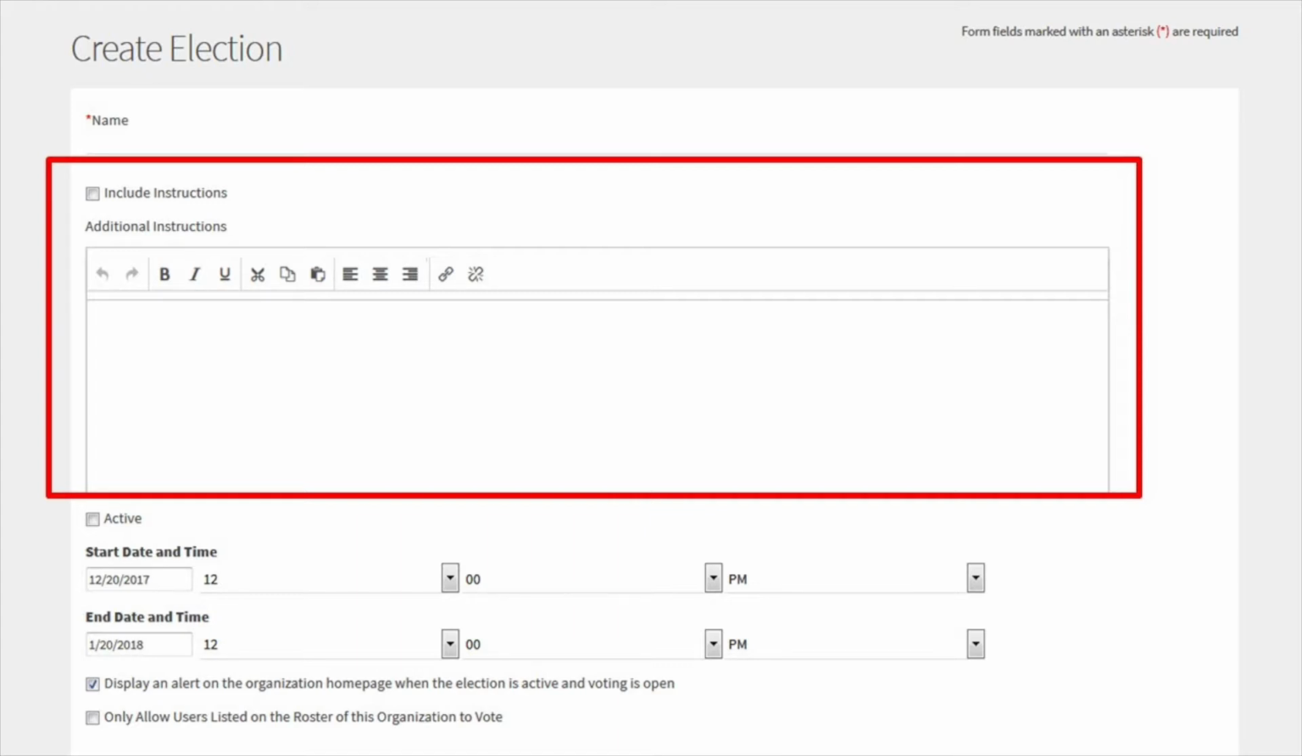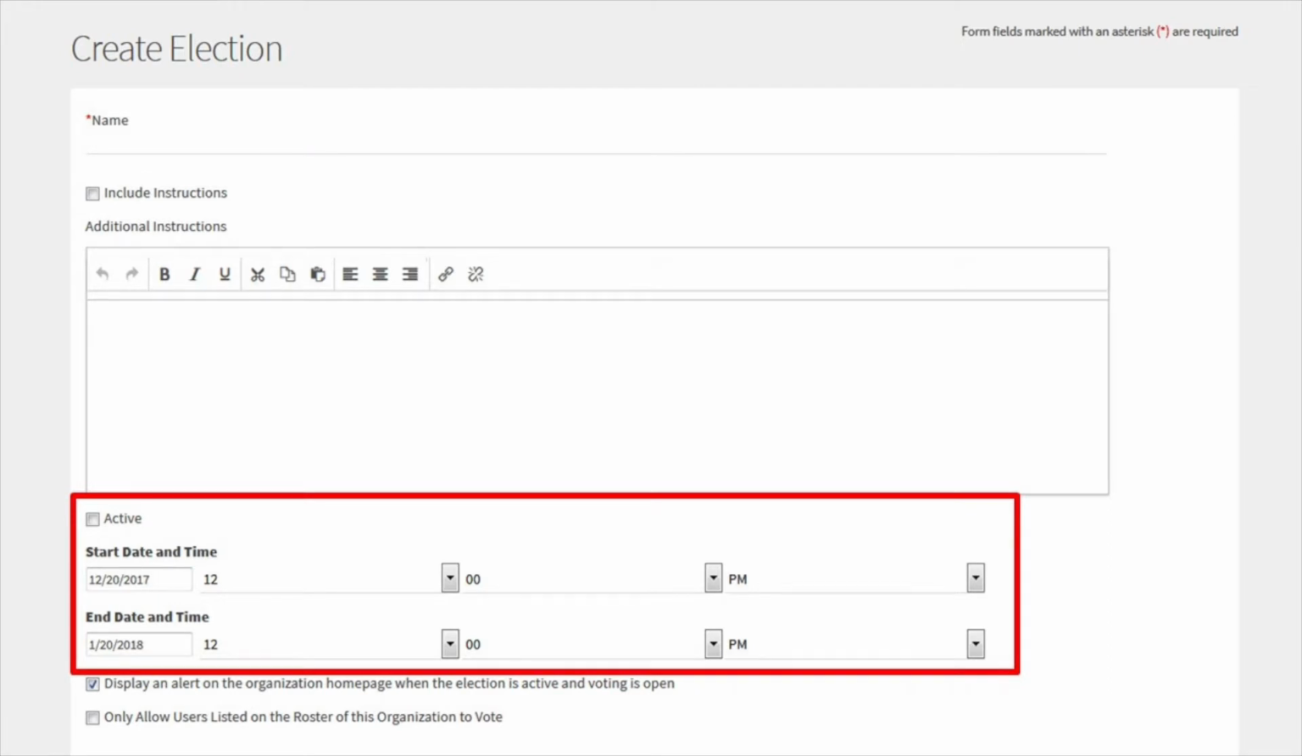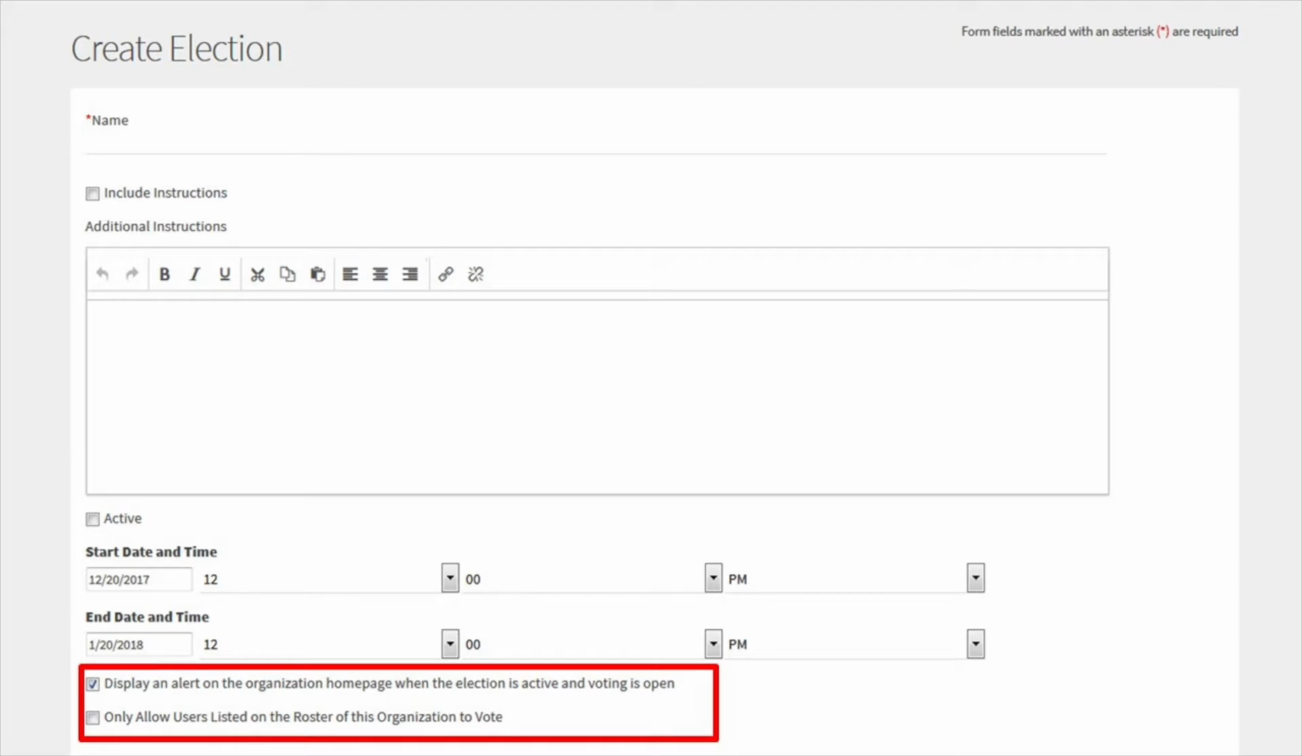You'll check the Active box and then set your window for the election to run until. If you check the box for displaying an alert, that means anyone that visits your Highlander Link page will see something prompting them to vote. That's usually a good thing.